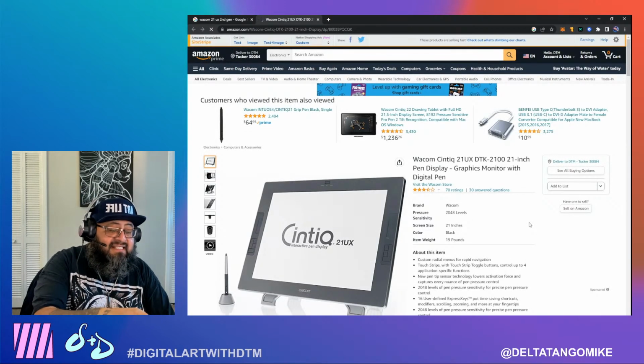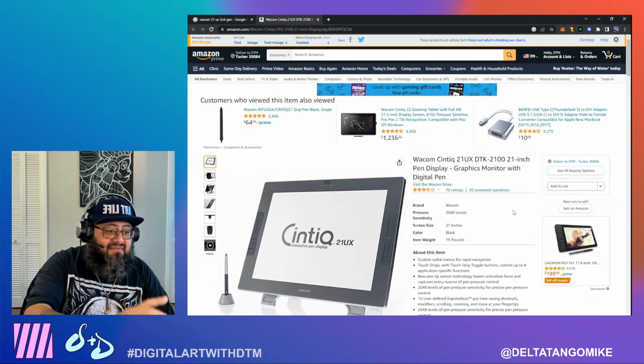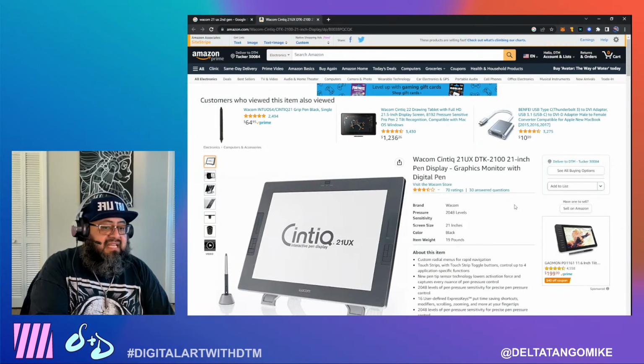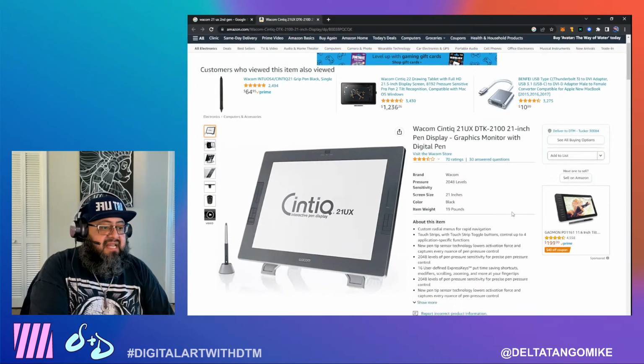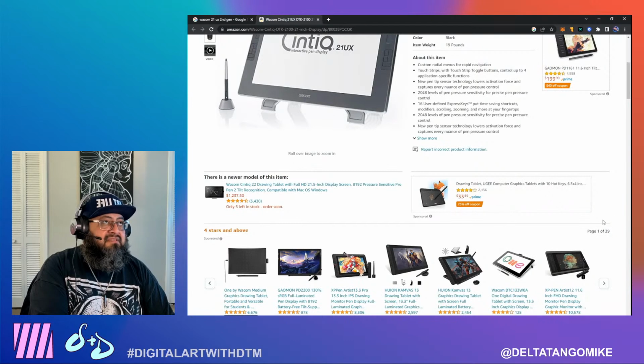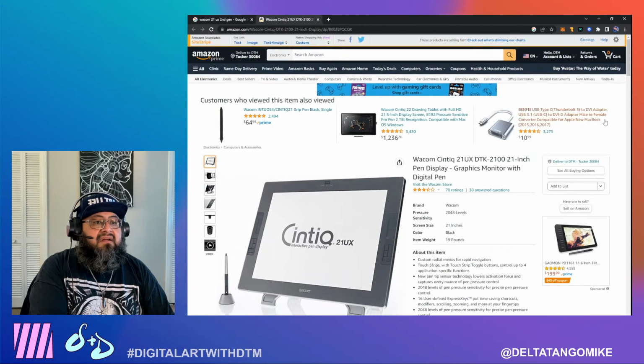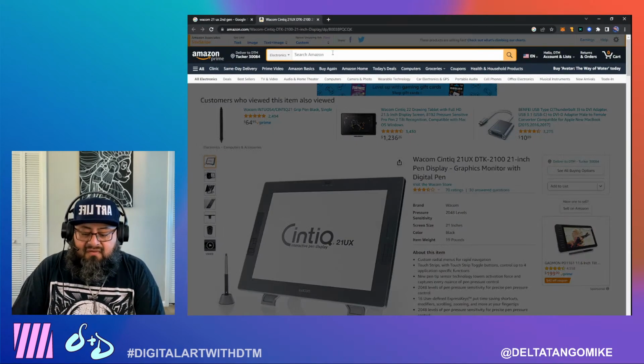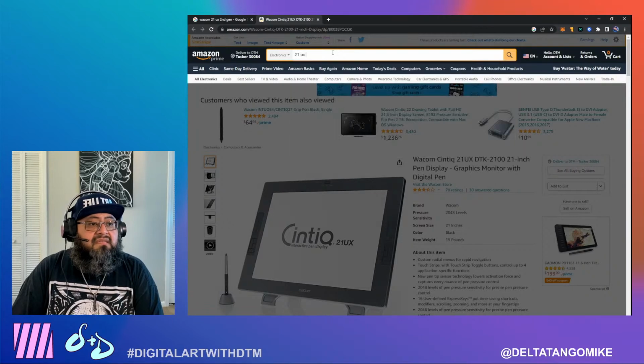So here it is. This is the first gen. I had this one too. So that came out in 2010. Okay, and when did I get mine? It was like 2016, 2017. Then the second gen, how can I do this? 21 UX second generation.